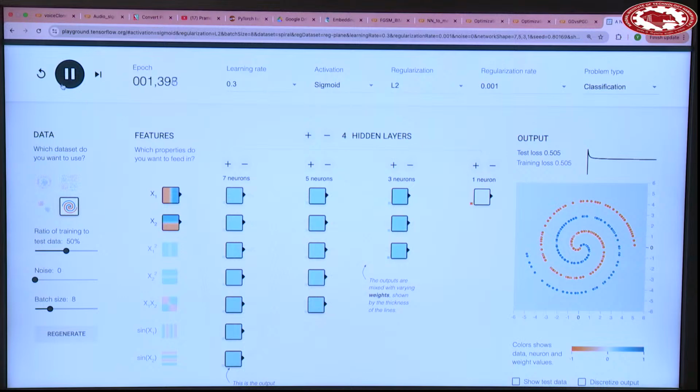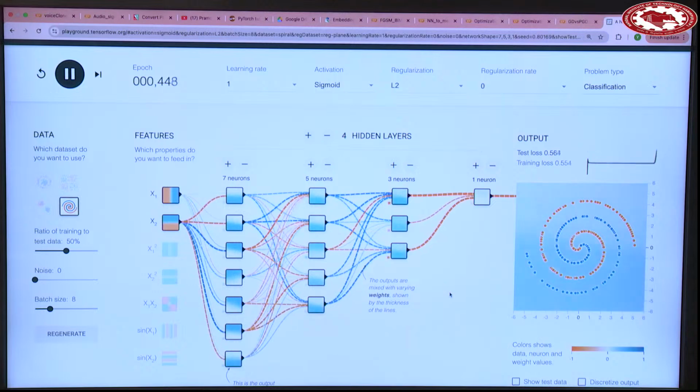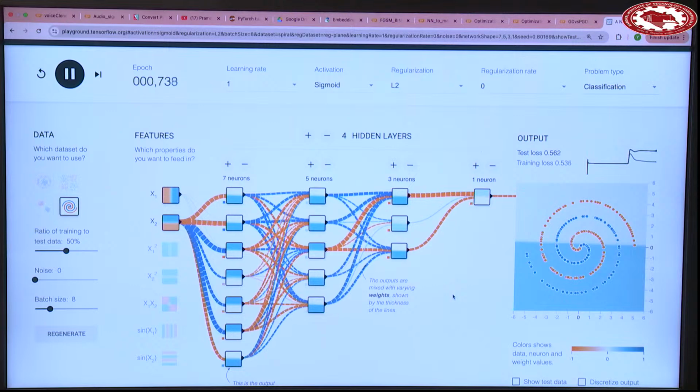So I am just defining the learning rate as a little high. It is still not learning. Let's suppose we don't have any regularization. Now just see what is happening. It started doing something, right? So this way, just try to play with this toy game, and this is designed beautifully, right, by the Google people.